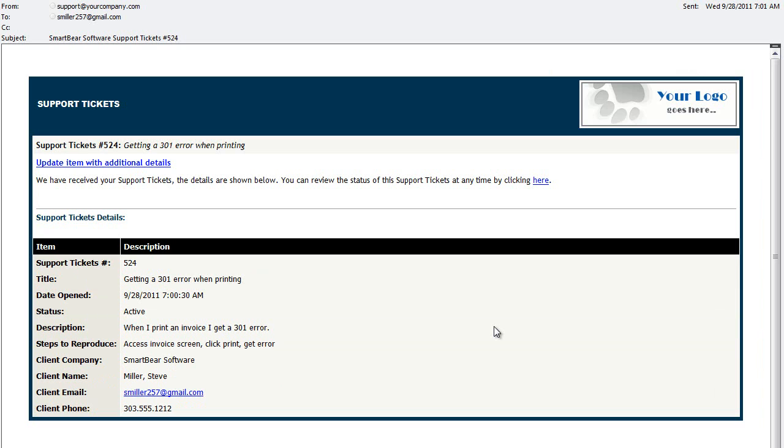So what does your client see once they submit a support ticket? They'll get an email that looks similar to this. It'll have your logo on it and the color scheme. It'll also show them the details of the ticket they entered. They can also annotate the ticket.